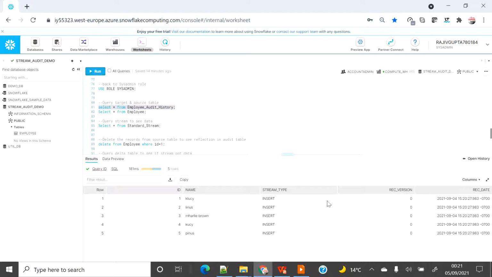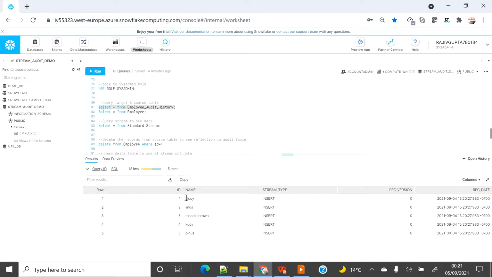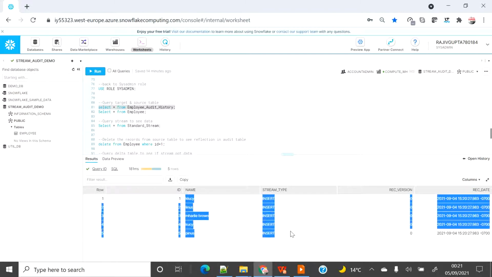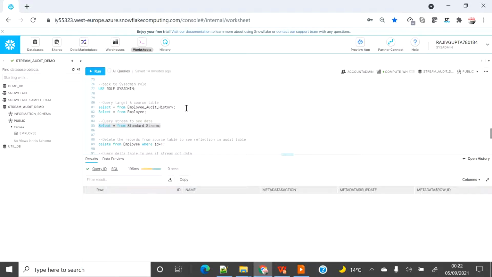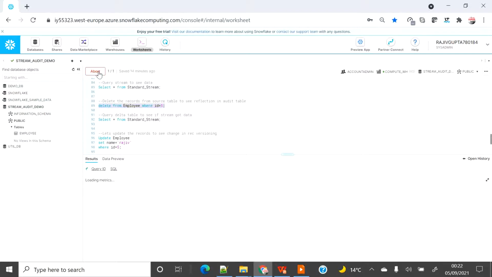Now you can see that all the statements are populated in the audit history. We don't need to look into the history table, but all the data is already there in the audit history table, and the stream is going to be blank, right? So now we don't see any data on the employee audit history table. Now that we know the task keeps running on a schedule every 1 minute, let's quickly execute the delete statement and see the stream.